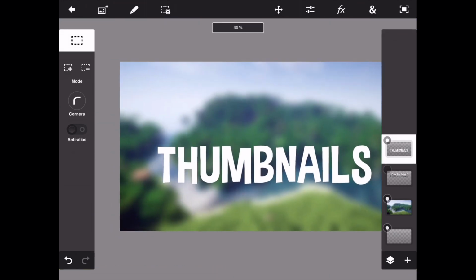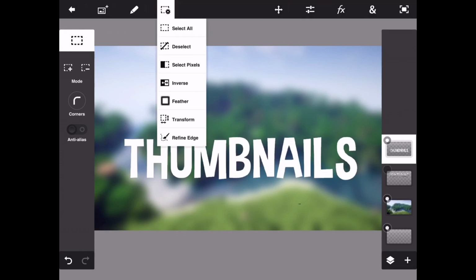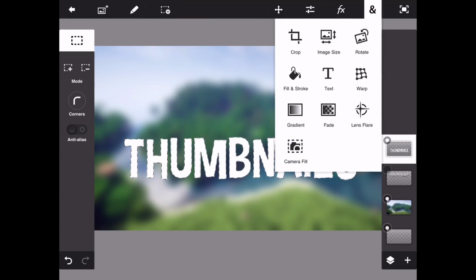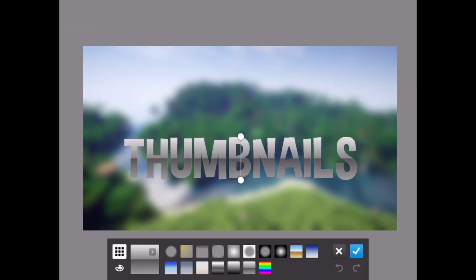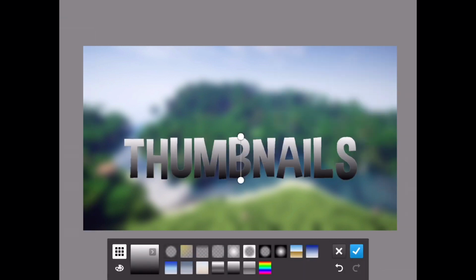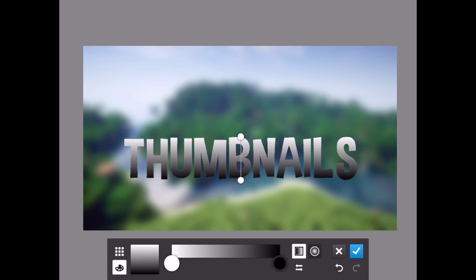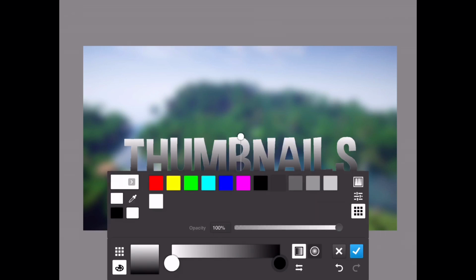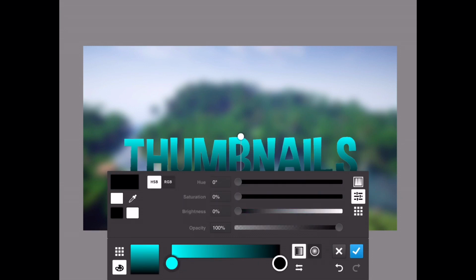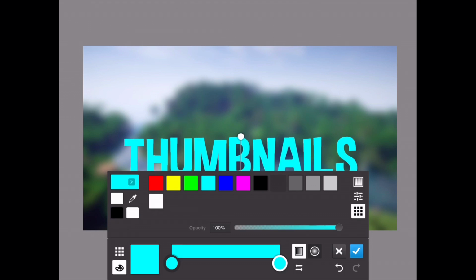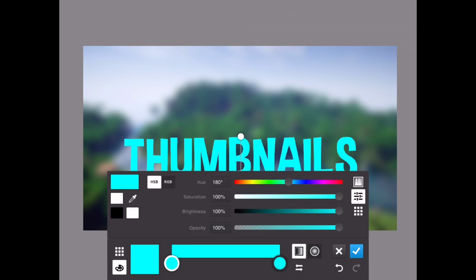It's pretty easy. But what you want to do next is pretty much the same thing, except just a little bit different. Select your pixels, press gradient, and just select this one right here. Now you guys can mess around with the colors. There's two ways you could do this. You could just keep it the normal color.